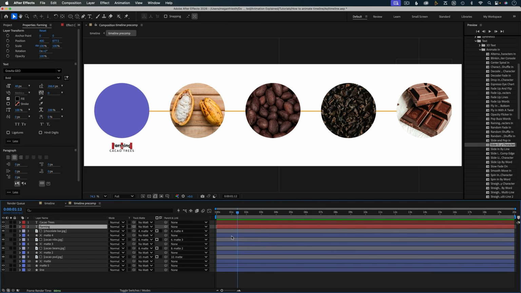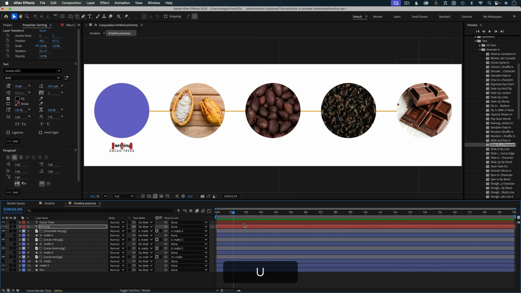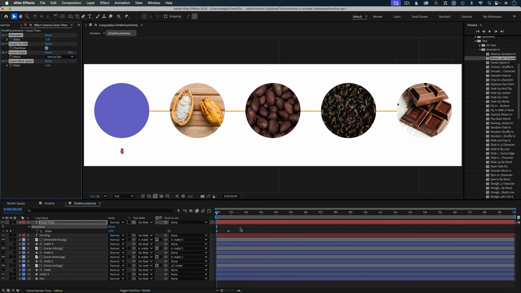I'm going to hit U to show the keyframes that that preset has set. And I'm just going to move my playhead to like 20 frames and then move this second keyframe to speed up this animation. We can close that up. And for the cacao trees text, the bottom text, I'm going to use a different one. I'm going to use the blinking cursor console. And I'll hit U to show those keyframes.